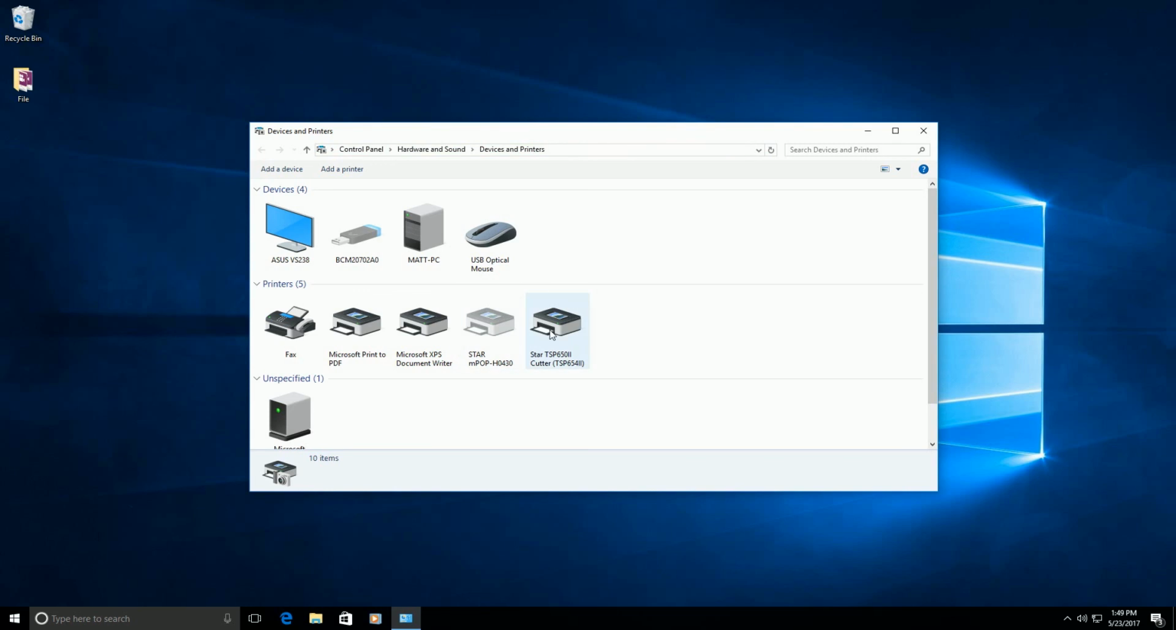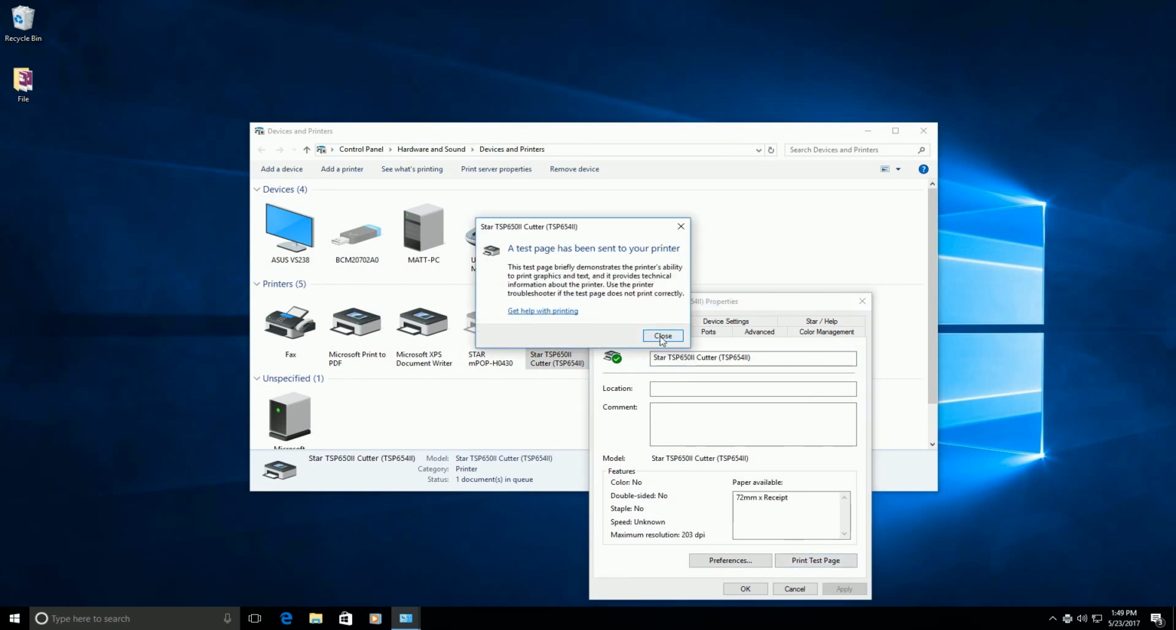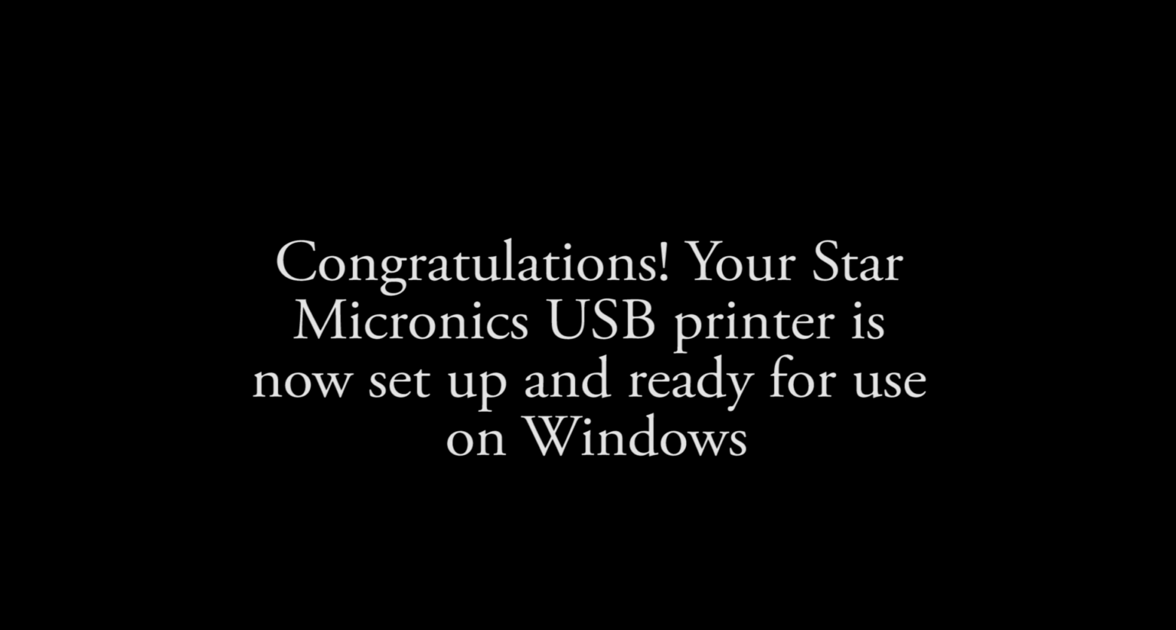Right-click the TSP652 printer and select Printer Properties. Then select Print Test Page. The Windows test page will print out, confirming communication between the PC and the printer. Congratulations! Your Star Micronics USB printer is now set up and ready for use on Windows.